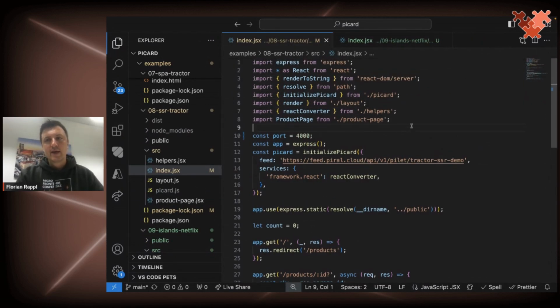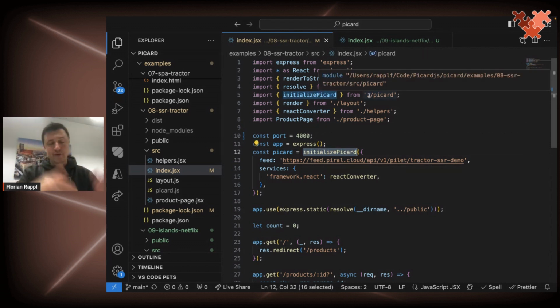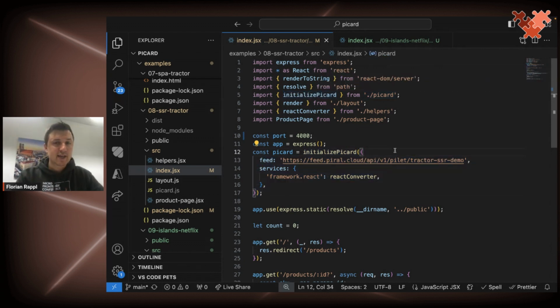What we see here is that we start, of course, with everything, and you import initializePicard now from the server-side variant of Picard, which ideally will be picked automatically for you. In the worst case, you do it via a submodule selector, but anyway, and then it looks very much the same as what you've seen beforehand.